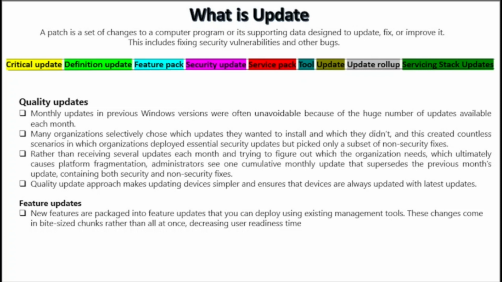So in this module, we are mainly focusing on quality updates and feature updates. For now, let's discuss in short what a quality and feature update is. Monthly updates in previous Windows versions like Windows 7 were often unmanageable because of the huge number of updates available each month. Many organizations selectively chose which updates they wanted to install and which they did not. And this created countless scenarios in which organizations deployed essentially security updates but picked only a subset of non-security fixes.